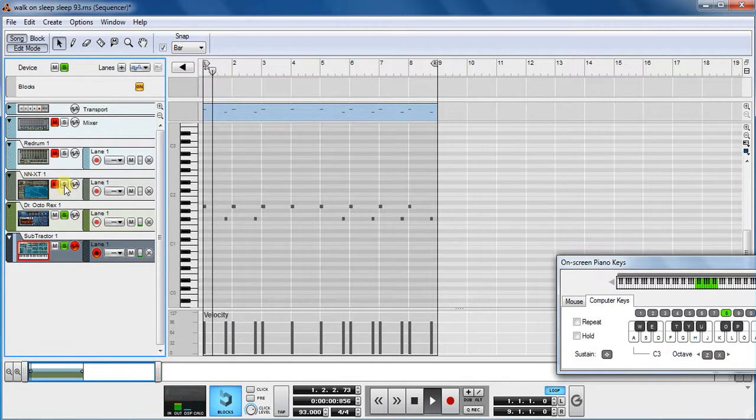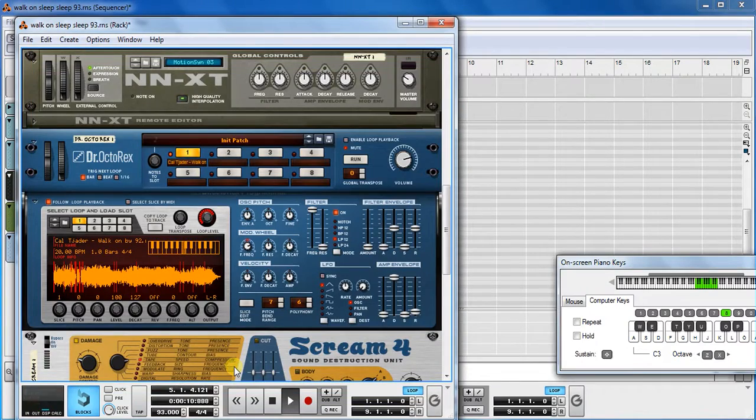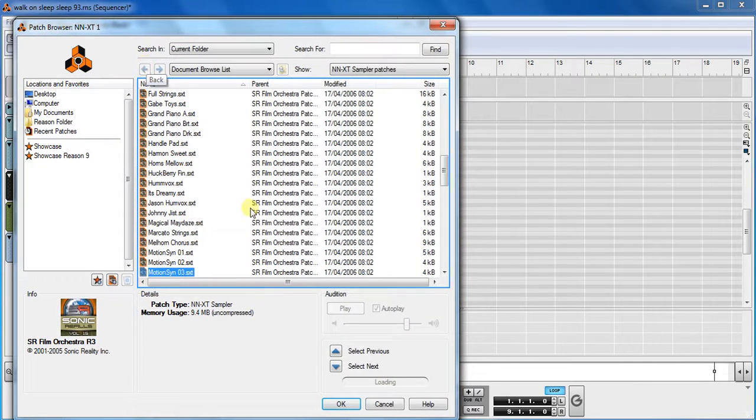And the last instrument, using the NN-XT. Just again something soft in the background, a built-in orchestra sound, Motion Synth.